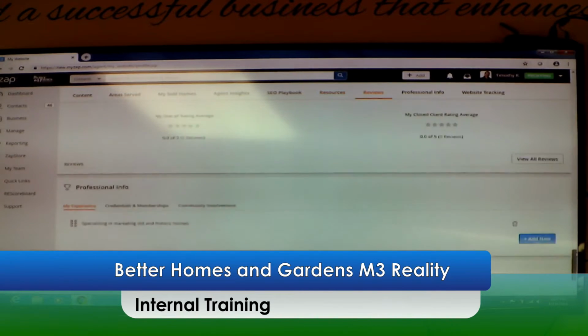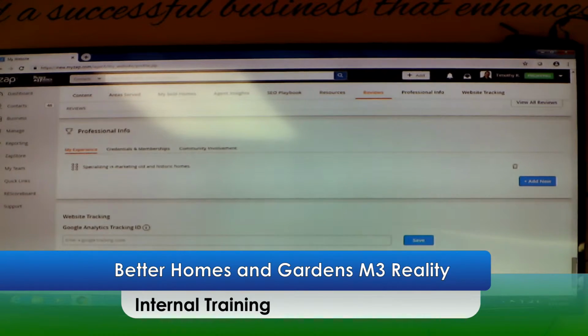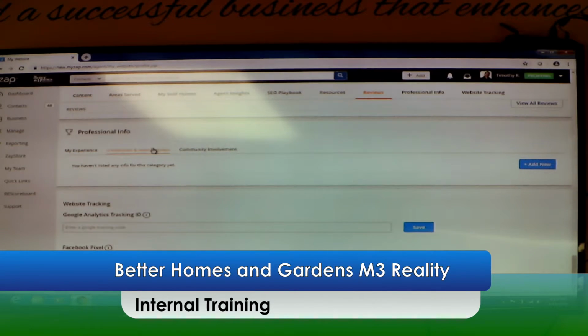So professional information, once again, very important. Make sure you list a couple things for your experience. This lays out like a resume on your website. Use some keywords. Credentials and memberships: if you have a designation like ABR, put that designation there, but don't write ABR, accredited buyer representative, because the consumer has no idea what an ABR is. Also, memberships: don't put your Sam's Club or your BJ's membership up there, that doesn't count.